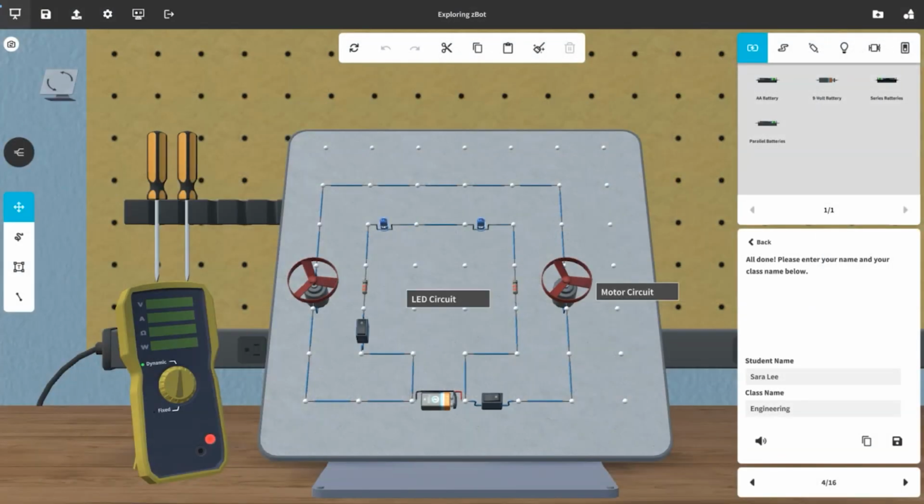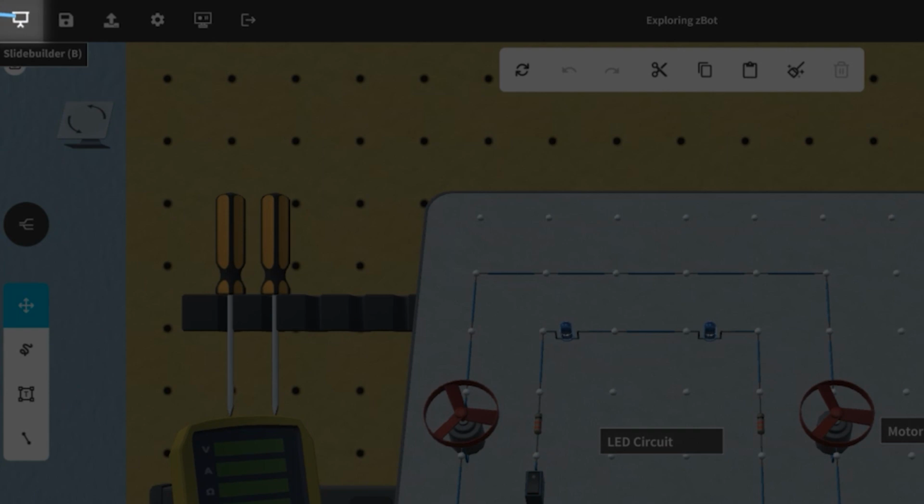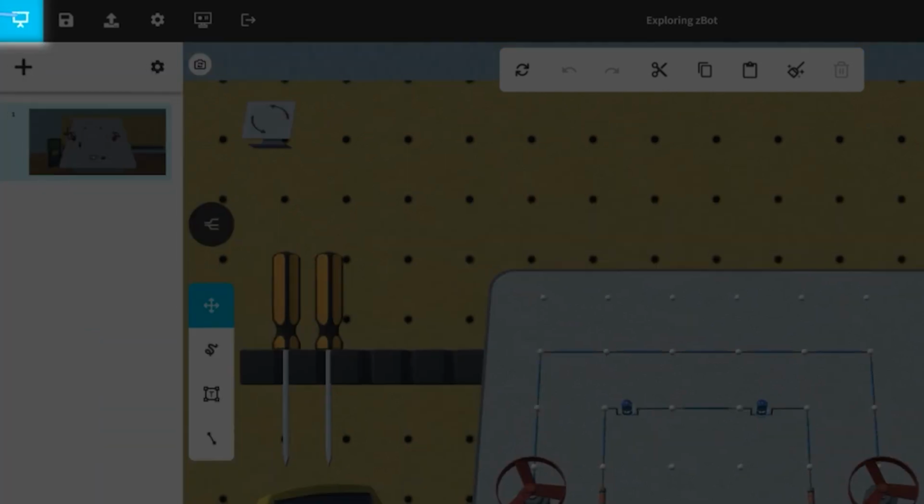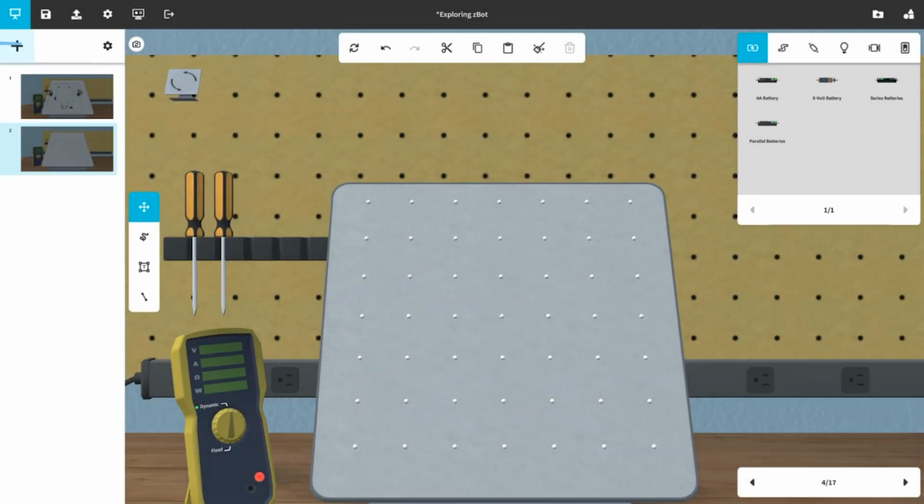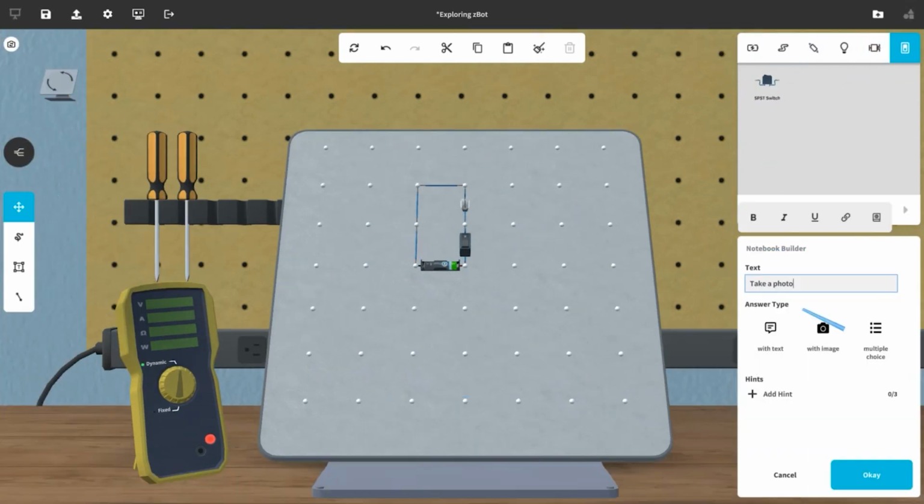You can also create and modify your own activities in Franklin's Lab A3 using the Slide Deck Builder. Here you can create and modify scenes, add notebook pages, create different types of questions, and add definitions.